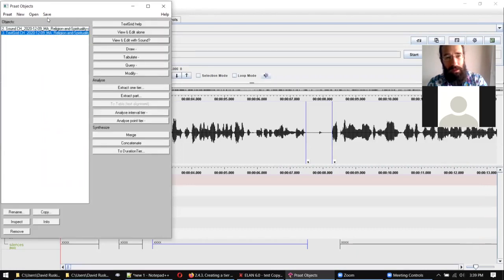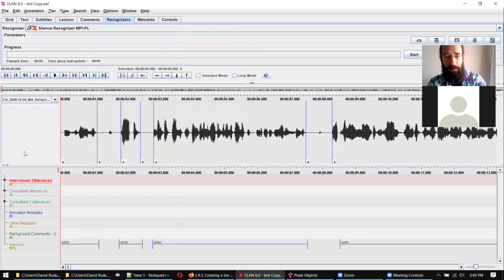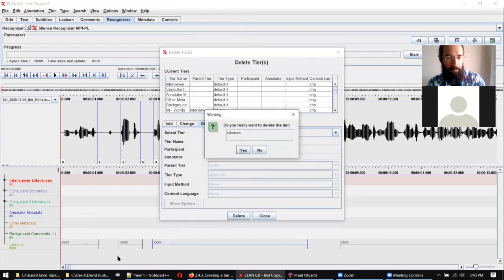What we do then is we save the TextGrid. We can save it as a text file. I've already got it saved. The default name should be fine. And then you would go over to ELAN and you can import this. Let me get rid of this one that I've already imported. Delete. Great.